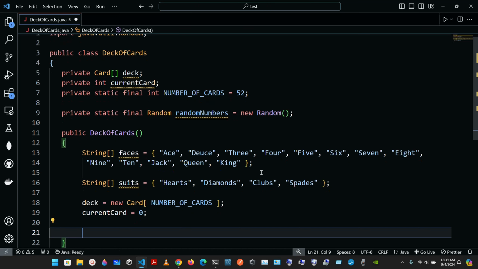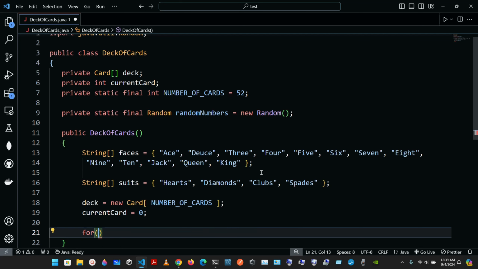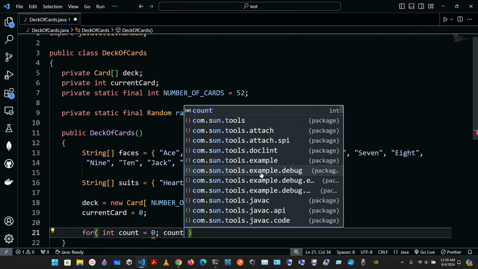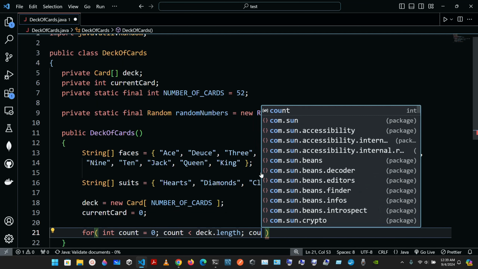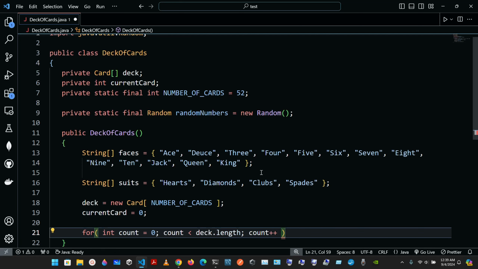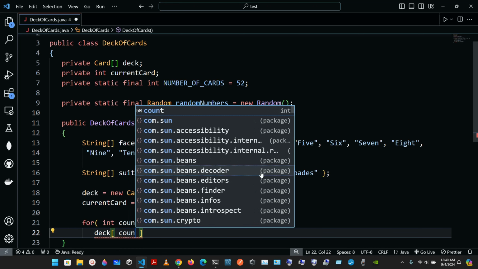Okay, now we're gonna populate deck with card objects. So we're gonna use the for loop. Inside of the parentheses of the for, we're gonna have this integer, and we're gonna name it count. We are gonna set it to 0, semicolon at the end. We have count as long as it's less than the deck.length. We're gonna increment the count by 1.